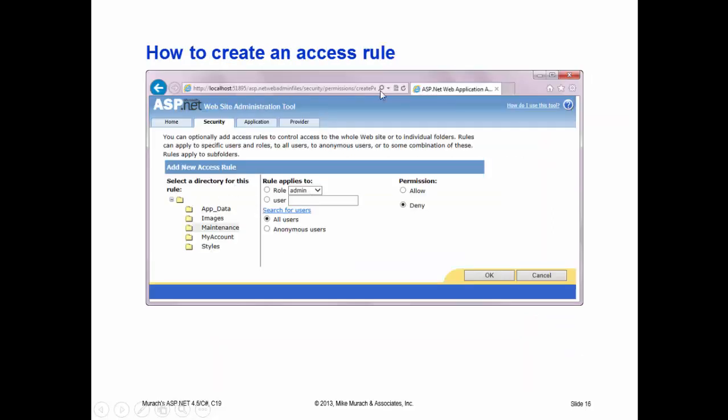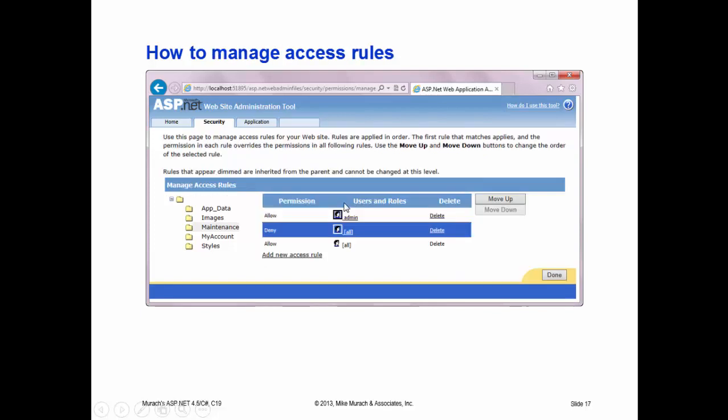We can set up access rules. This is this idea of saying, hey, there's a group of users and they're all admins. There's another group of users, they're all customers. You set up those rules, and that's setting up the roles. Once you have those roles, you can then tie those roles to different directories in your application. So admins are allowed to get to the maintenance directory. Authenticated users are allowed to get to the My Account directory. Everyone's allowed to get to the root directory. Those kinds of things.